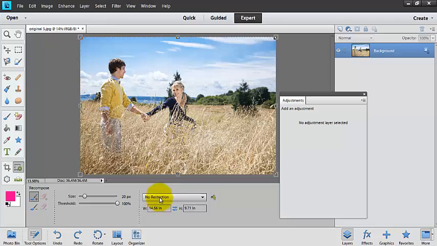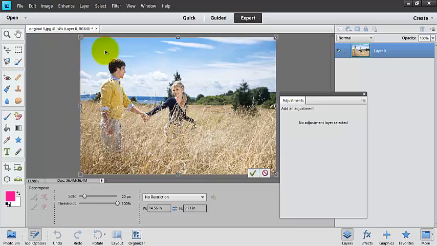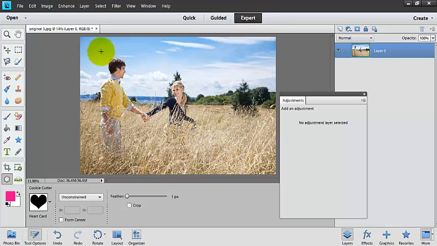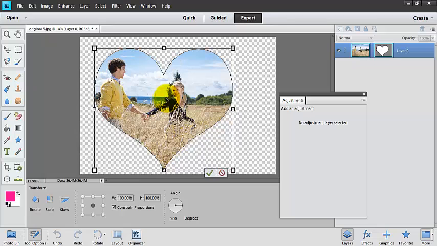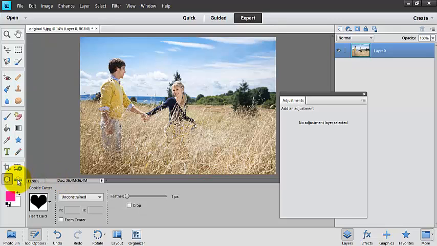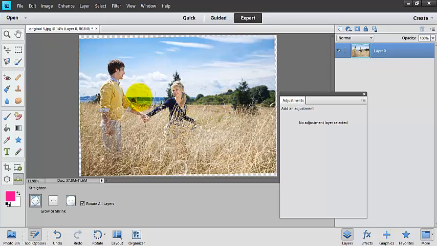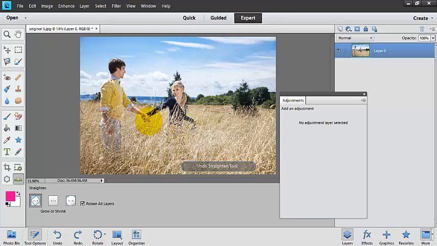So here you have a recompose tool, which kind of allows you to move your picture around inside of the canvas. We have our cookie cutter tool, which will allow you to cut the photo inside of different shapes. And lastly, we have our straighten tool, which will allow you to straighten the photo along this line that you're going to make. And you would usually make the line against like the horizon or whatever you wanted it to be straightened up against.